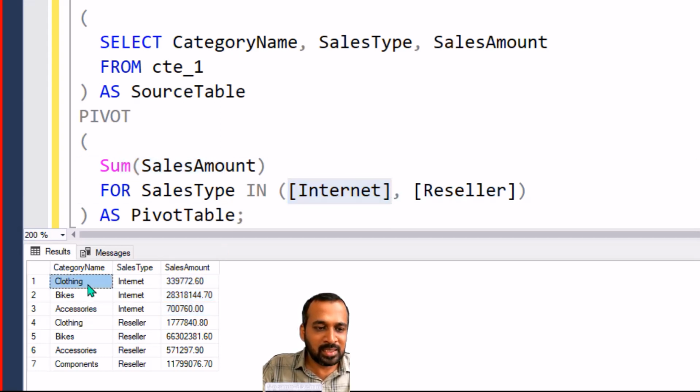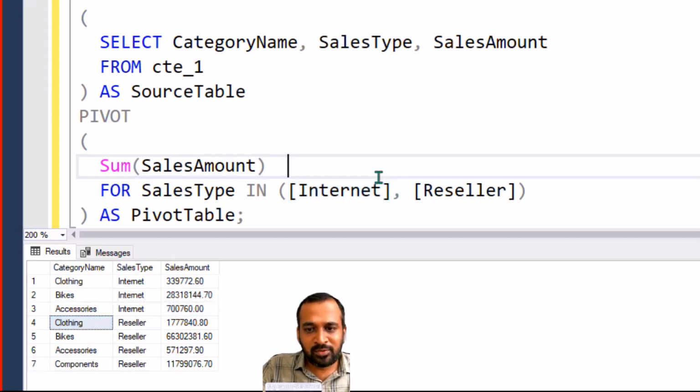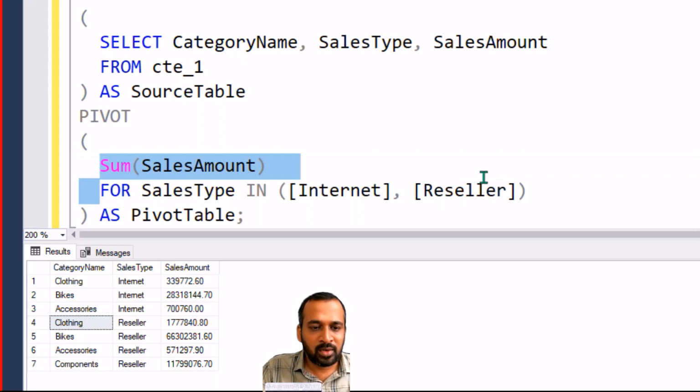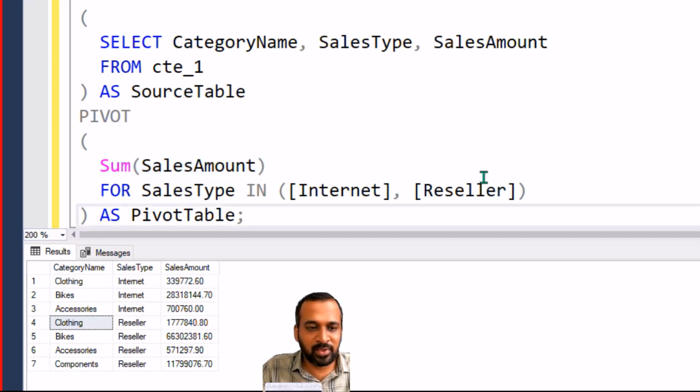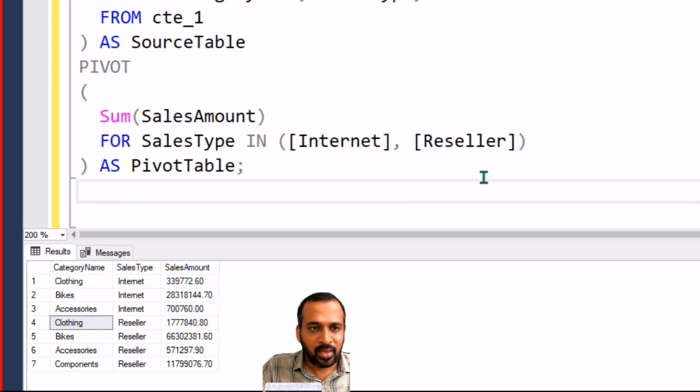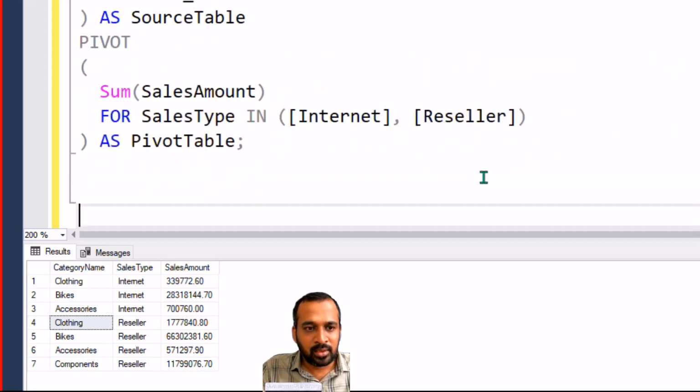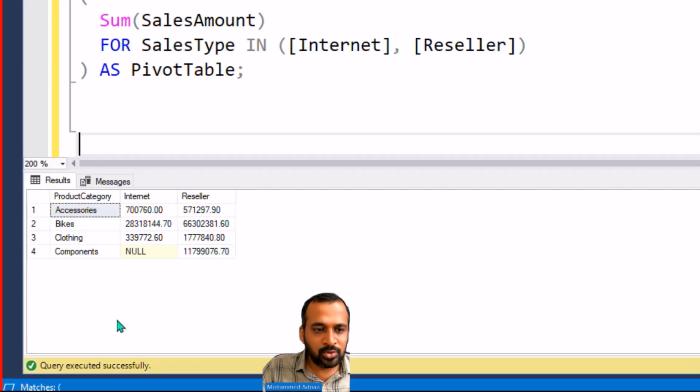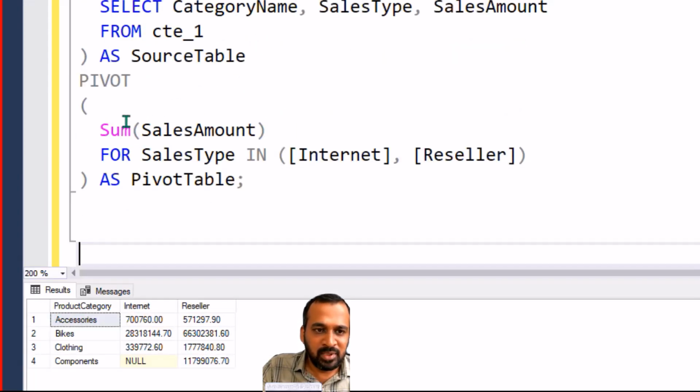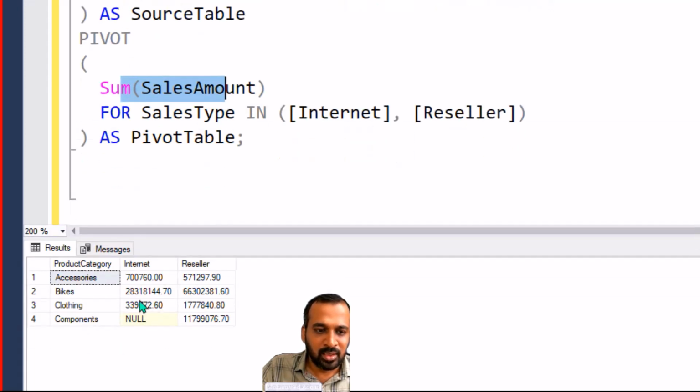Because we have a category here separately. So category clothing, we have two values, and it has to be shown in two different columns. And it has to sum. If there is more than one value available for this particular thing, then it has to sum those values. So that's why we are using sum for that and giving the name of the table as pivot table. So once it is done, and if you run this entire query, then you see the output. It's going to return this product category, and then we have internet and reseller. And then it is summing up the values and showing the result here. So we don't have anything for components in internet sales, but we have a sale for reseller here. That's what we came to know.